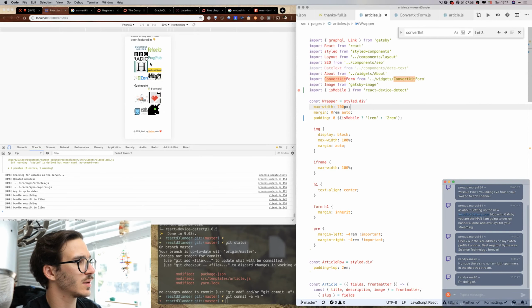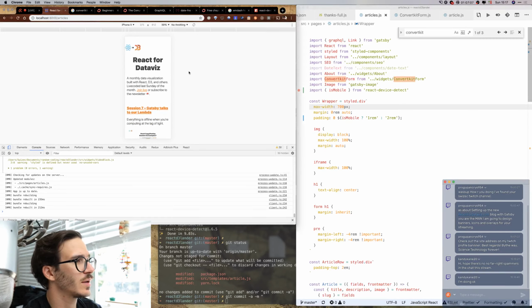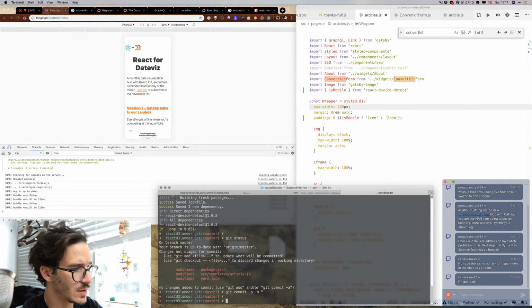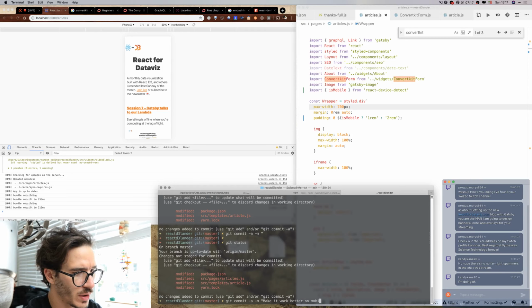Damn, this is a long story, but it's okay. Great. So I think I'm gonna say this is good enough. Git status, git commit -a -m, make it work better on mobile.